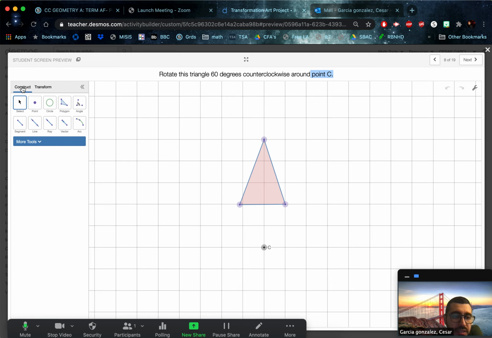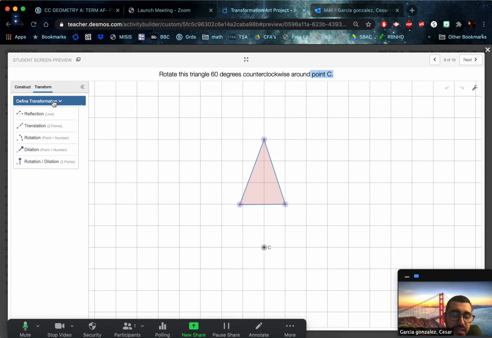Instead of constructing, you're gonna click transform. In order to transform something, you gotta click the little drop down menu here. Click the rotation part, and notice what it says right here. Choose a point. Choose the center of rotation. I already told you that this needs to be rotated about point C, so click point C. And then you gotta come back over here. What's the angle of rotation that you're trying to do? 90 degrees? No, you want to do 60 degrees. So change that to a 60.